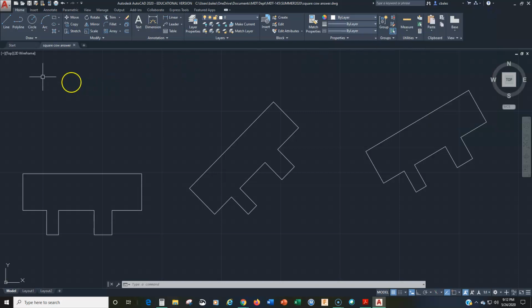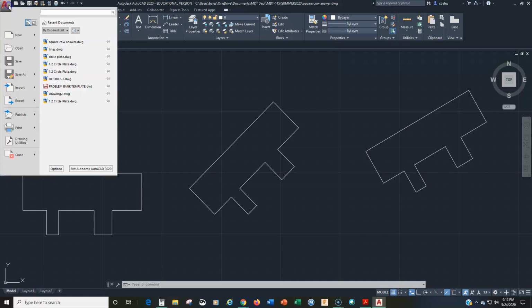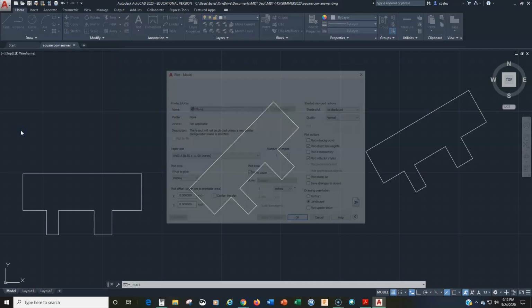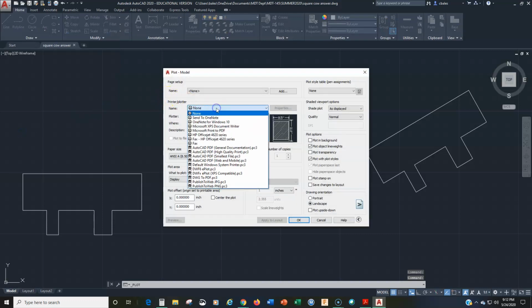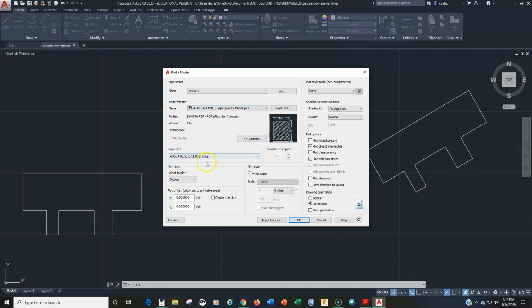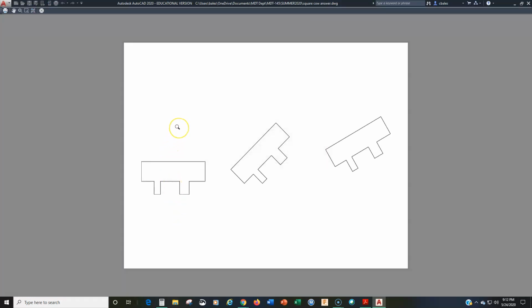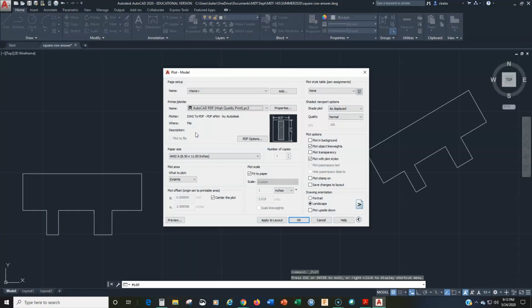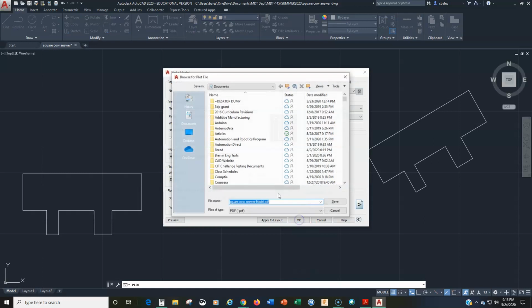All right. Now we want to prepare this plot to PDF. So we go up here to Print, and we choose High Quality Print. ANSI A is good. We want to plot extents. We want to center the plot. Fit to paper is good. We want to preview it. Oh, looks beautiful. Right click, exit, and then say OK to print.